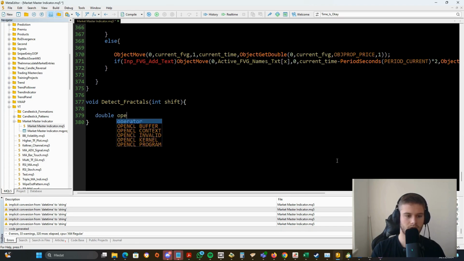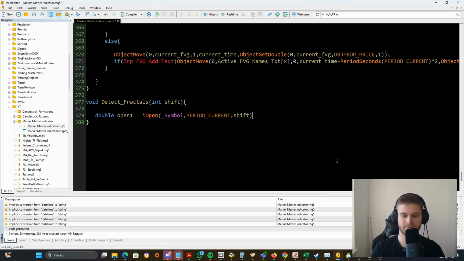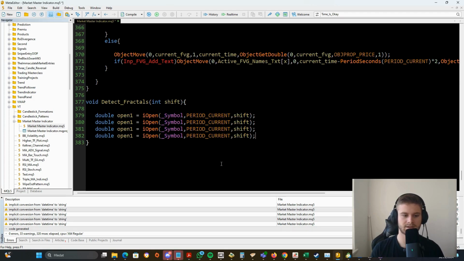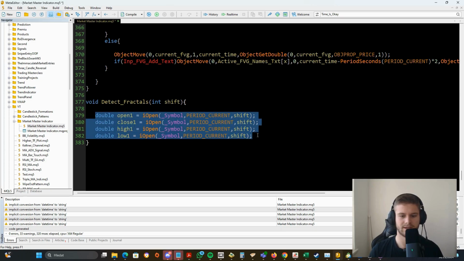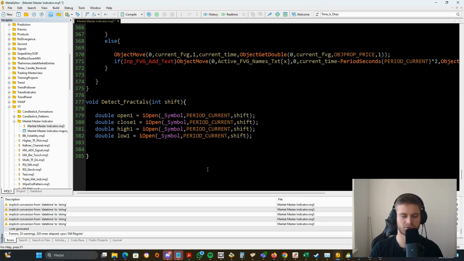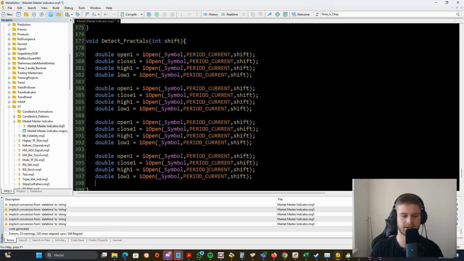So double open 1 is equal to iOpen, symbol, period, current and shift. So now let's just copy this, paste it here. So this is open, close, high, low. And now just let's copy this and paste it 4 more times. So 1, 2, 3, and 4.